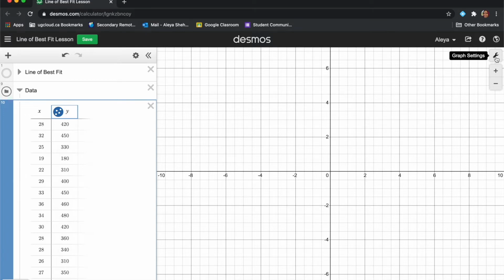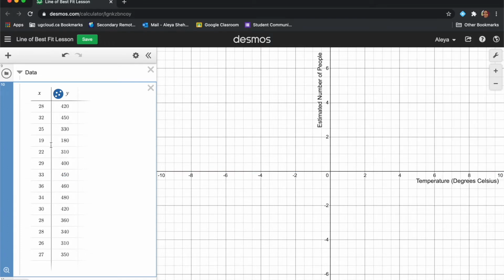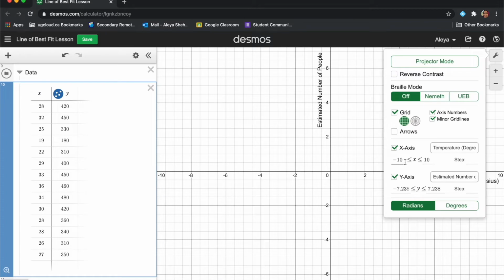So what I would do is press this graph settings button, this wrench button that I see here, and I want to label my x-axis first of all as temperature, and it was in degrees Celsius. Okay, and I want to label my y-axis as estimated number of people. But for my x-axis here, I can see that my smallest x value is 19 and my largest x value, I believe, is around 36. So I need to reflect that in my graph settings here.